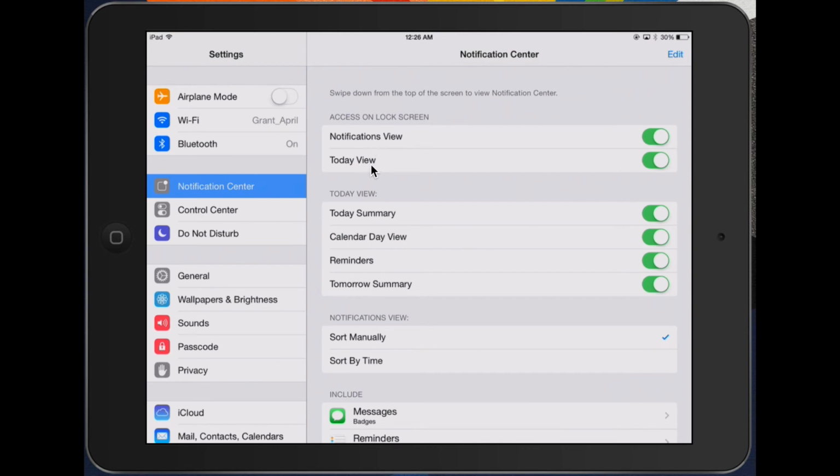You want the Notifications view to be on and the Today's view to be on, so make sure all these buttons are green. Same thing with the Today's view buttons. You want all these green buttons to be on. They probably already are, but let's just double check. Specifically, obviously, the calendar and the reminders you want on, because that's what we just set up to use as your planner for your notification center. Because every time you swipe down from the screen, you'll be able to see them.